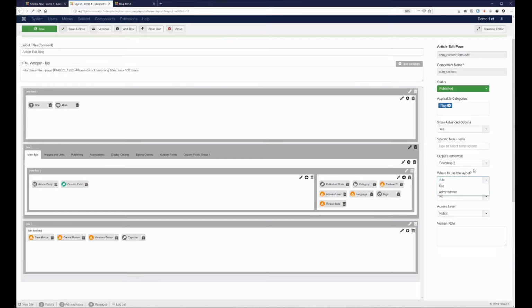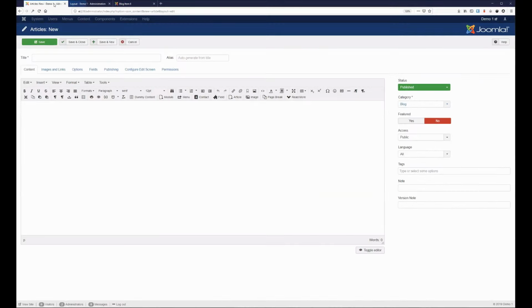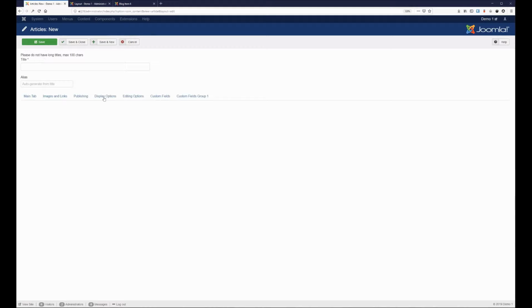It says where to use a layout. We'll go administrator because you may only want your clients at the front end of the website adding articles, or the back. It's up to you. So I'll just refresh that now. Sorry. So as you can see, the top now says please do not have long articles.